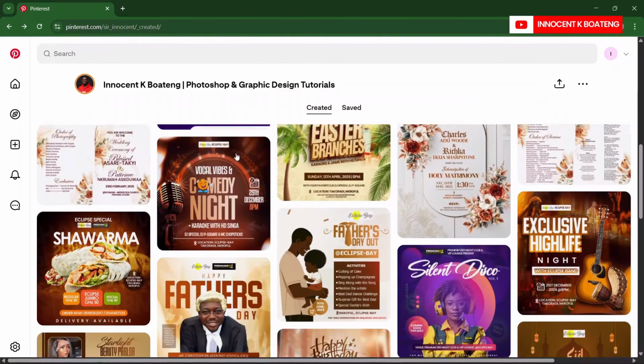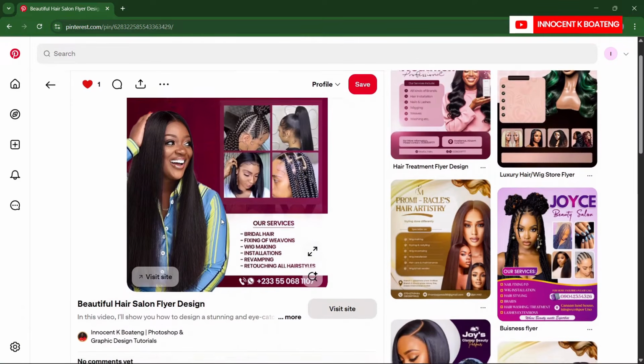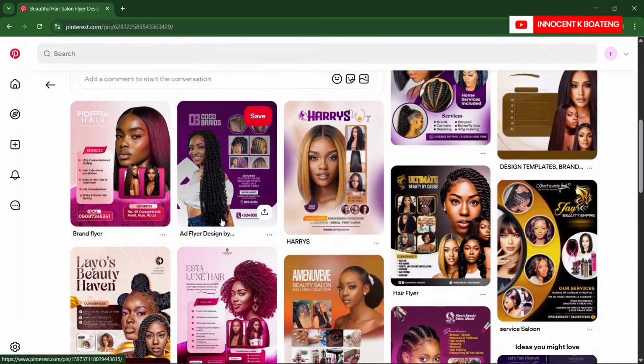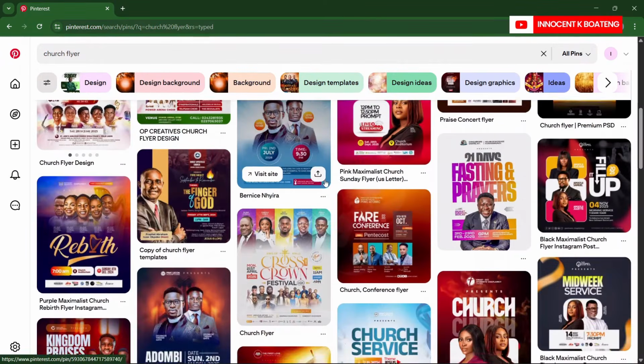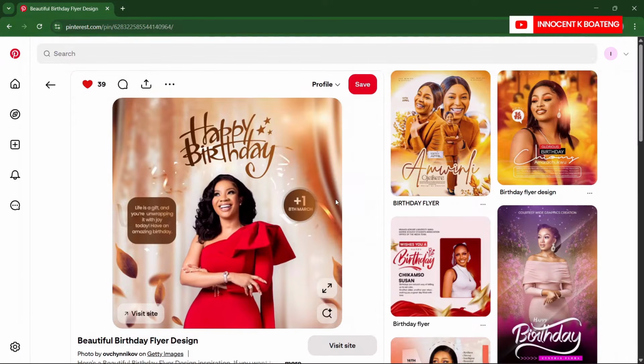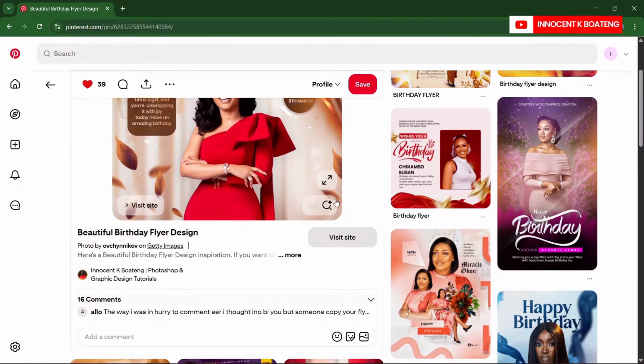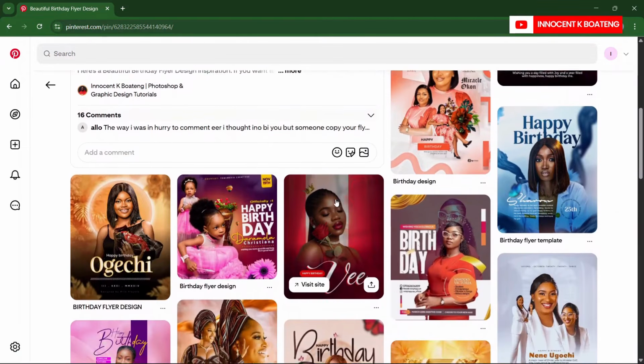If you're a designer and you are not on Pinterest, you might be sleeping on a gold mine. Like I mentioned in my previous video, Pinterest isn't just for wedding inspiration or for taking inspiration. You can as well be the inspiration. It's one of the best platforms to showcase your work and attract clients and grow as a graphic designer.